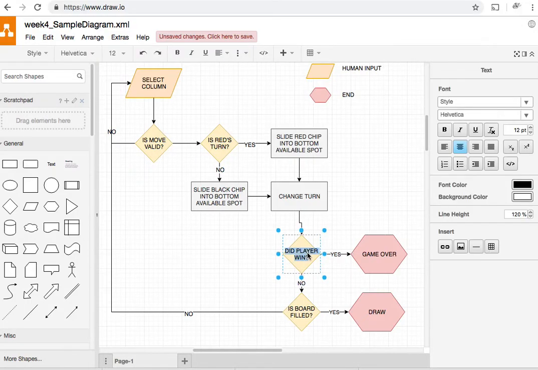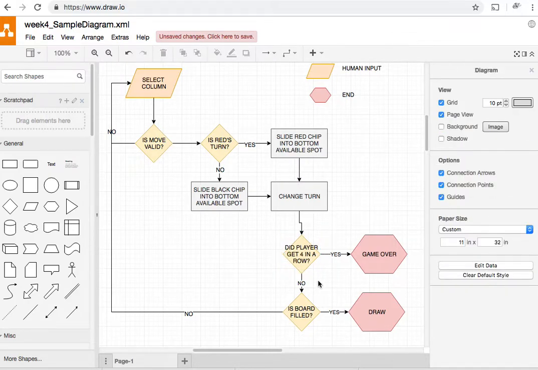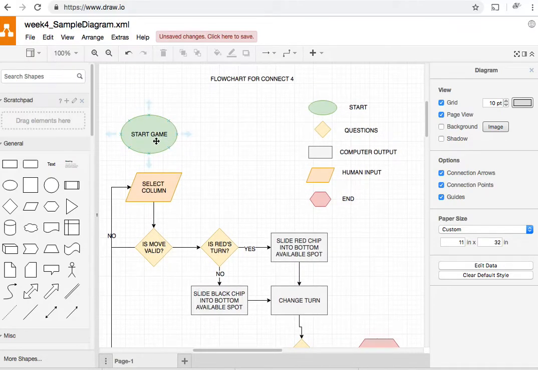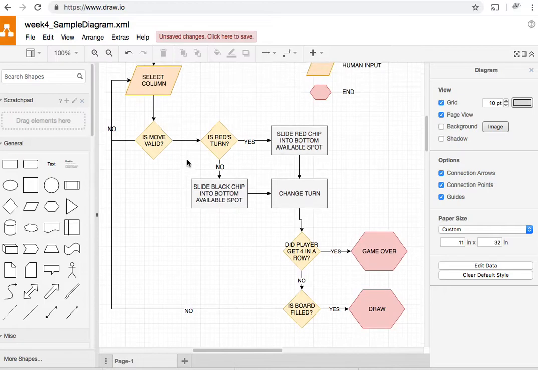As a matter of fact, let's even change the fact that this says did player win. Did player get 4 in a row? Because that's how you win. You get 4 in a row. Yes, game over. No, is board filled? No. Obviously, there must be more moves to do. So draw, draw, so on and so forth. And of course, I guess I need to have this game actually start here. And boom. Now we're looking at this.